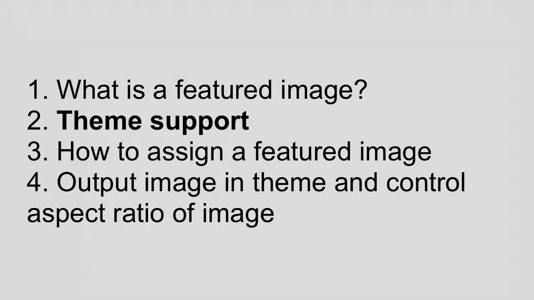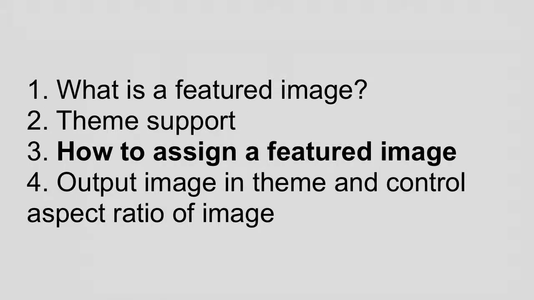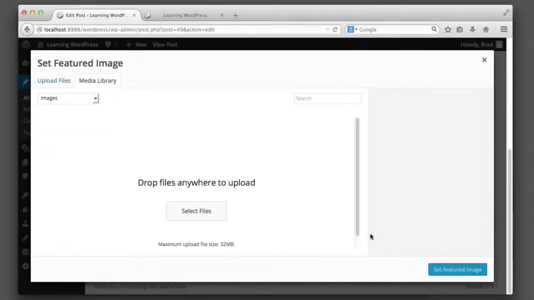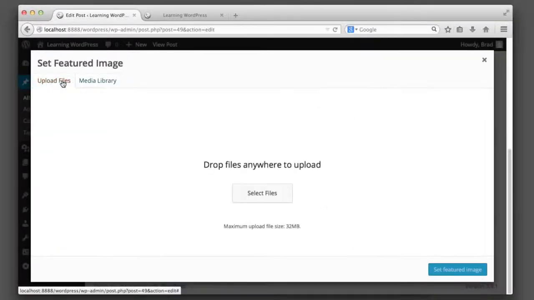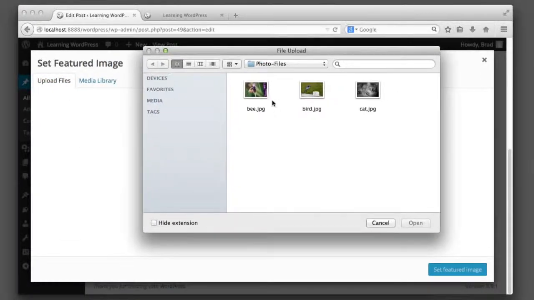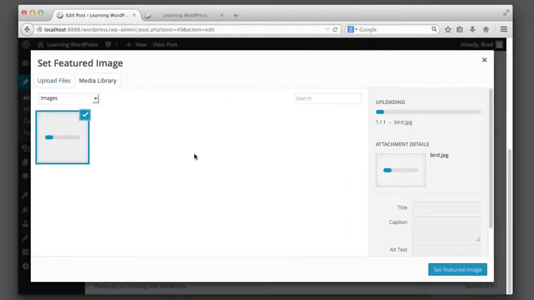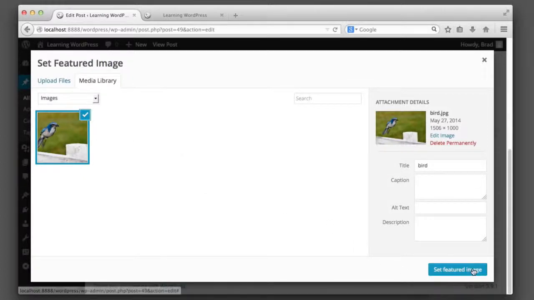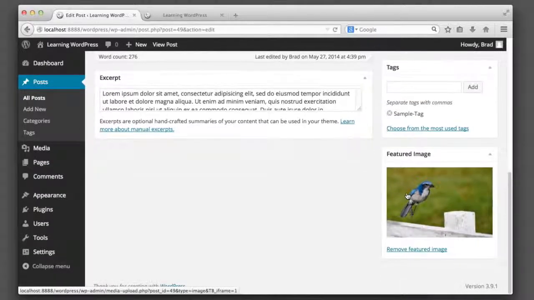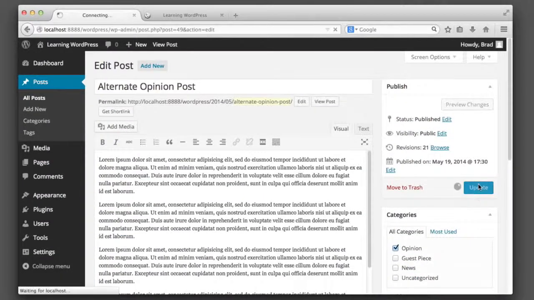So now let's get to the fun part, actually adding the image. Go ahead and click Set Featured Image. I usually click on the Upload Files tab and then just click to select files. Now I've navigated to a folder named Photo Files, and I have 3 files on my hard drive to choose from. I'll choose this photo of a bird. You can feel free to choose any photo on your hard drive. And once it's finished uploading, just click Set Featured Image towards the bottom right-hand side of the screen, and you can see there is the image. Scroll up, click Update to save the post, and we're off to the races.